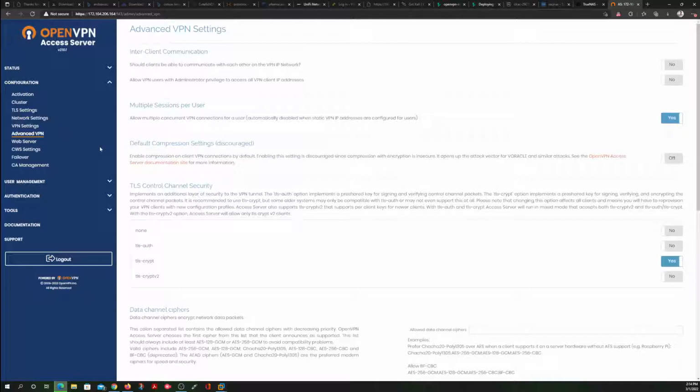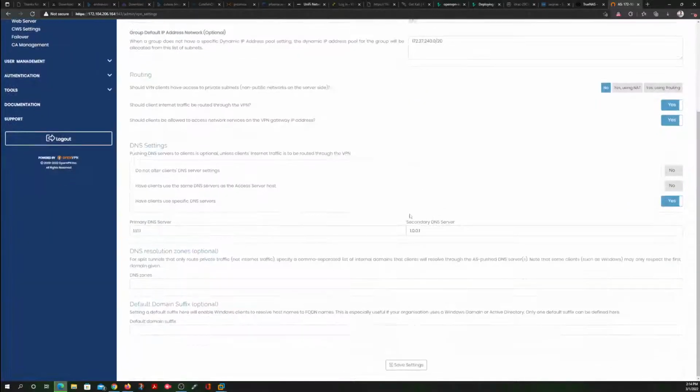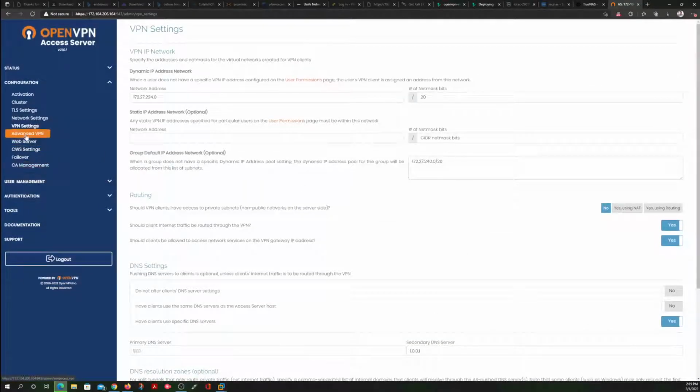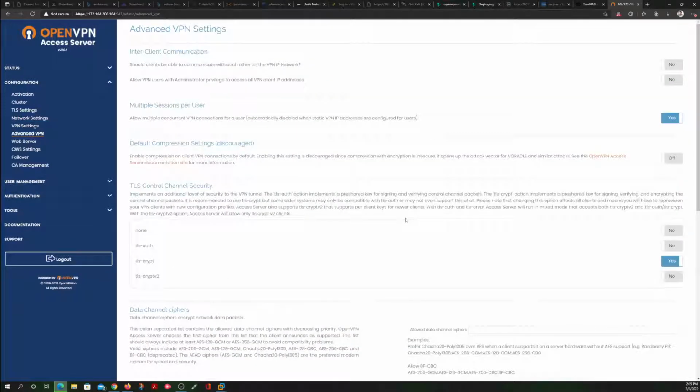You know what? Let me just go back and double check that the recent changes that we made were actually saved, waiting for us to reboot the server. And yep, it's still right there waiting for us. Cool. Advanced VPN settings. And over here, we're gonna look for TLS channel security. This one, right, this section right here.